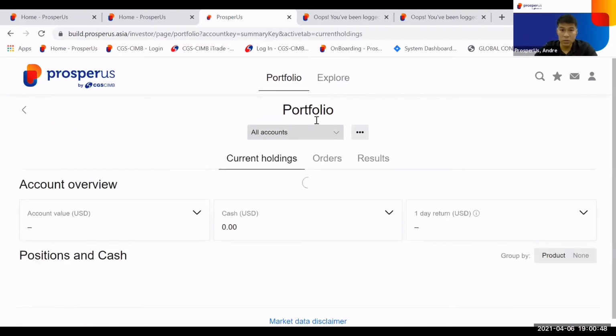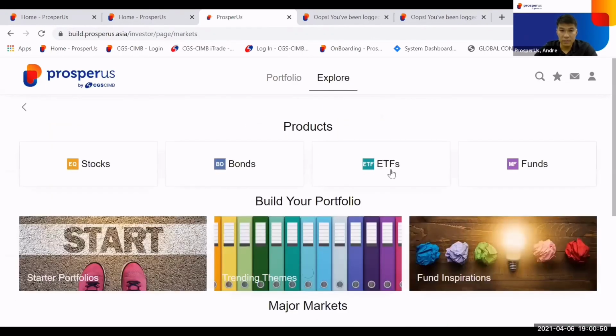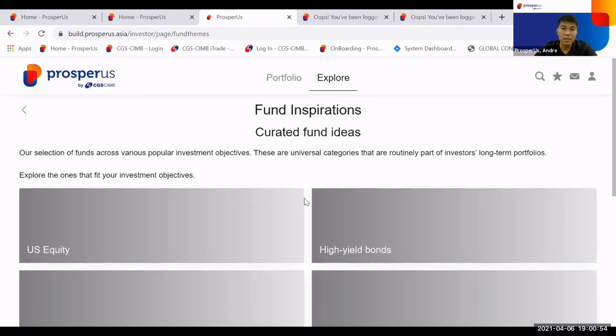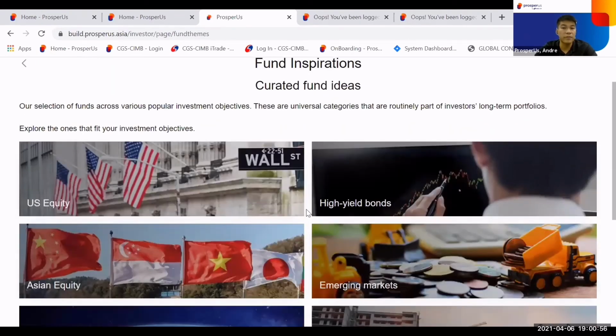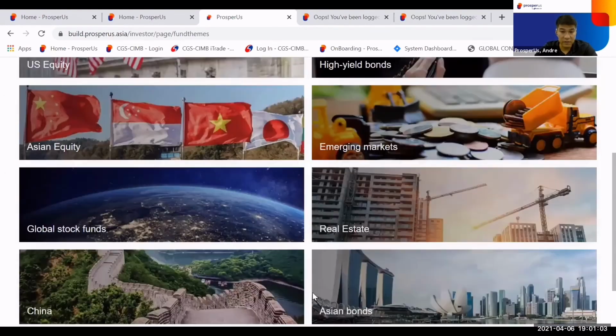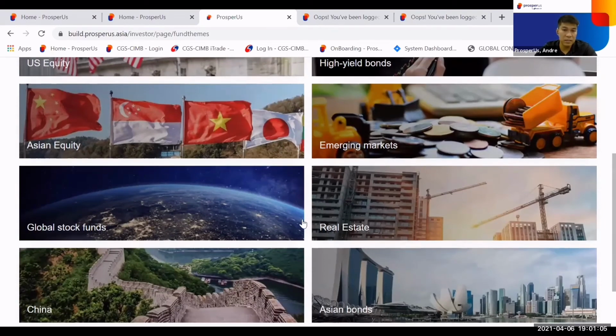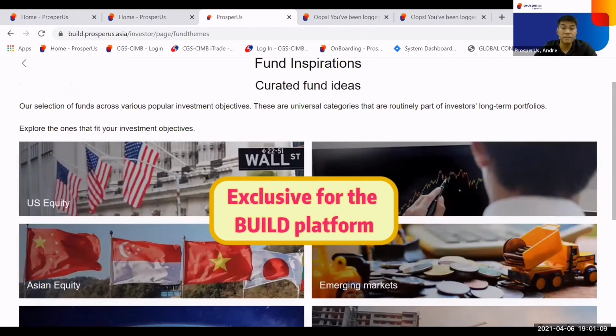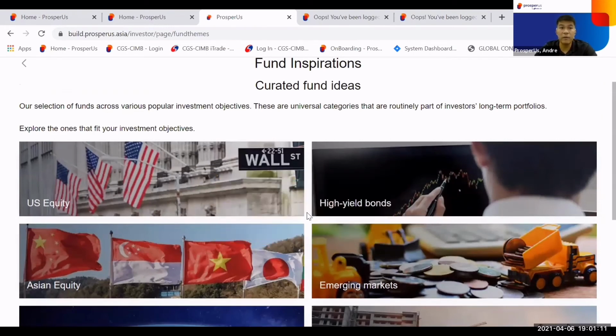We do also have fund inspirations. These are also curated by our research team. They are funds that fit into these different categories. If they interest you, please feel free to go into them. As I said, this is exclusively for the Build platform and it's not in the Boost platform.